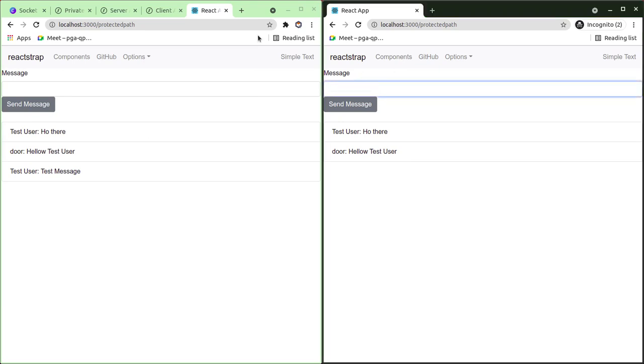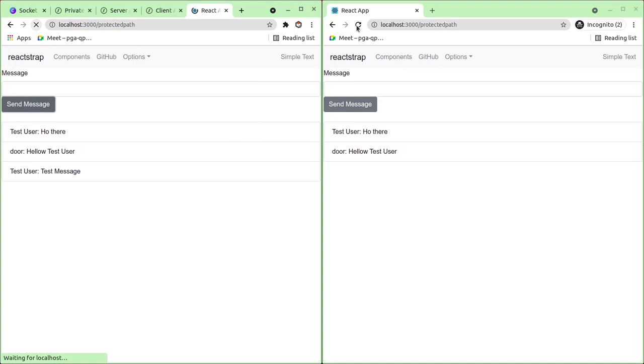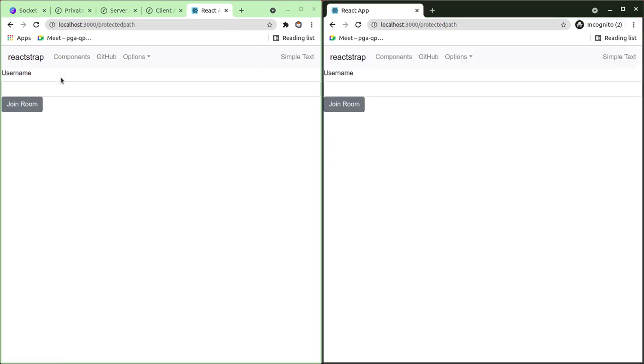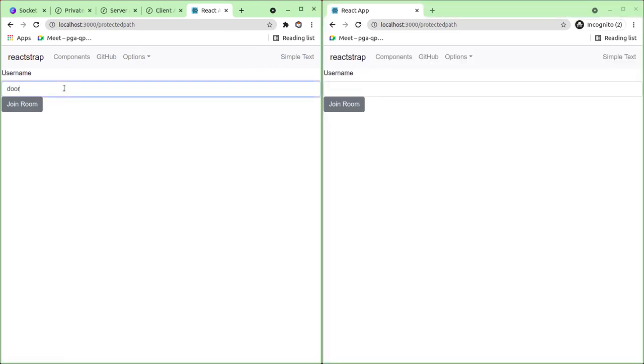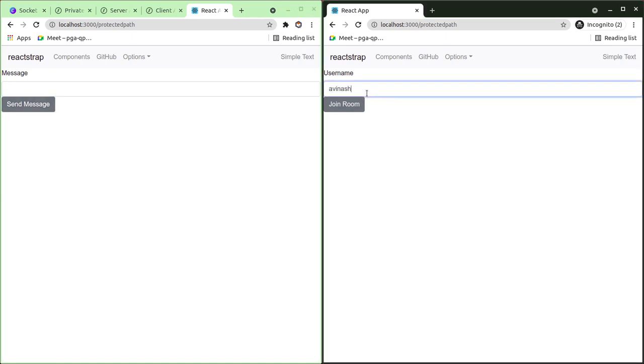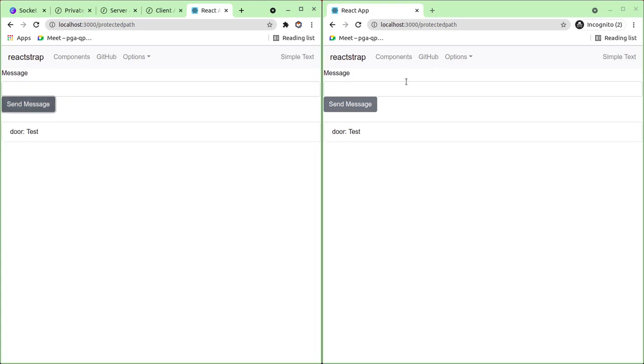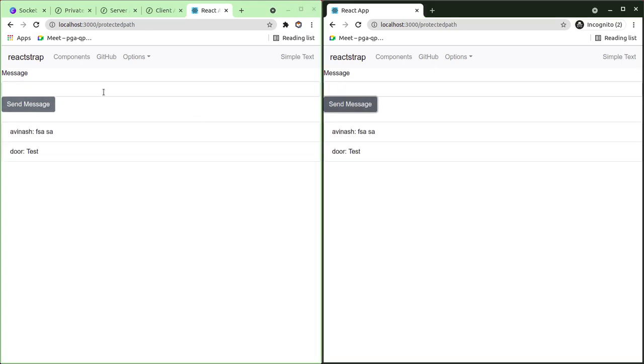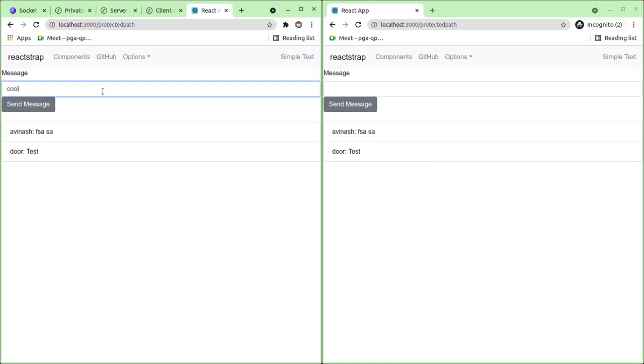The data doesn't get saved because we didn't actually create a backend database to store all of the data. So every time you create a new chat room, it will start off as a blank room, and then any messages that come in will just come up. Yeah. So you can create a basic chat.